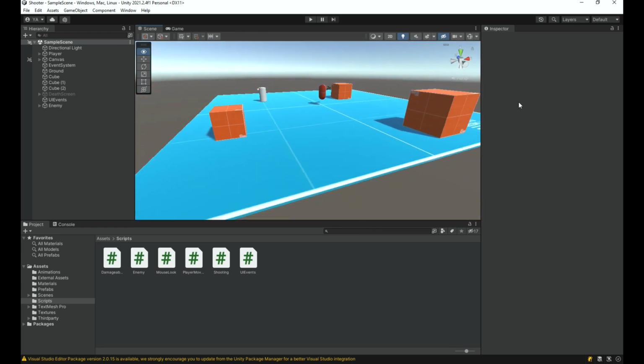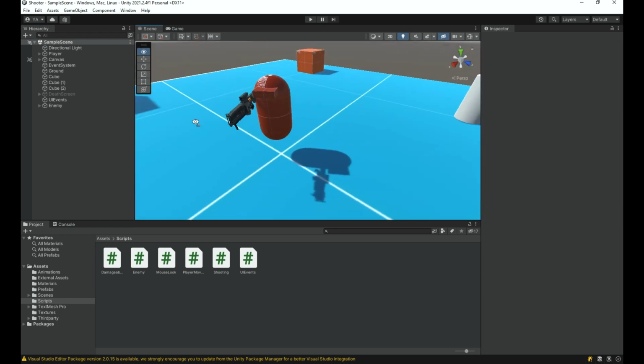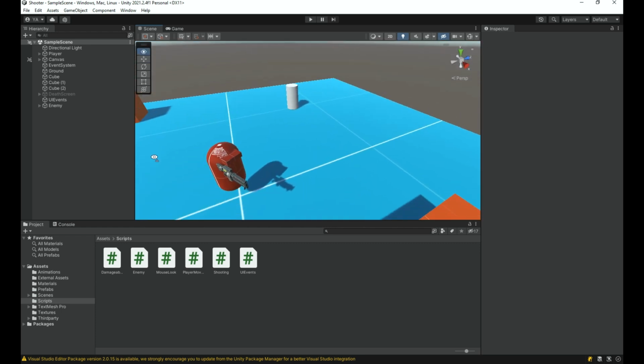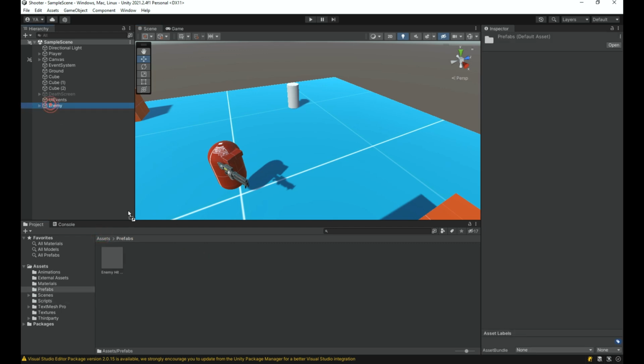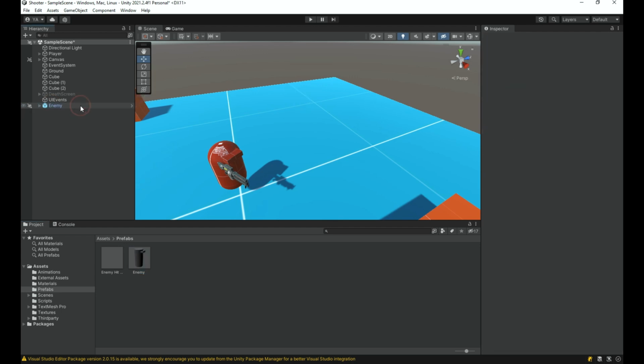So in order to do that, let's just start with something really basic and we can engineer it more in future videos. First of all, we actually need to create a system for spawning the enemies. In order to accomplish that, I'm going to open up my prefab folder and drag my enemy in here to create a prefab out of the enemy. Then I can actually just delete my enemy.